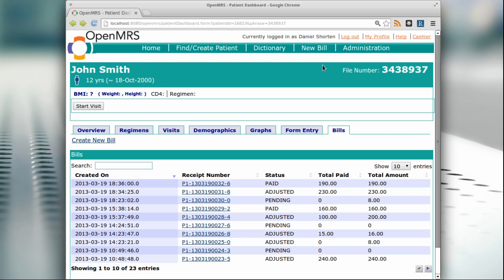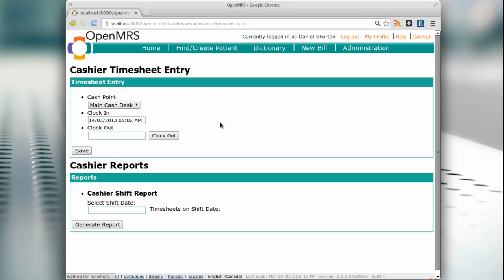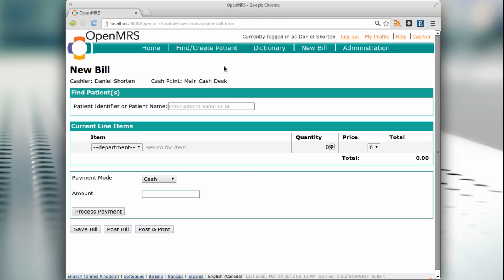A few other notable features in this module are that we support cashiers clocking in. So you can see that right now I am clocked in as a cashier. And for that reason, when I go to the bill page, it shows that I'm at the main cash desk because that's where I clocked in. And so there's a bit of auditing that way to see when cashiers were working and what cash point they were working at. So that's generally the module that we've created.